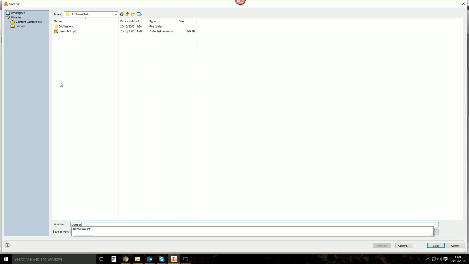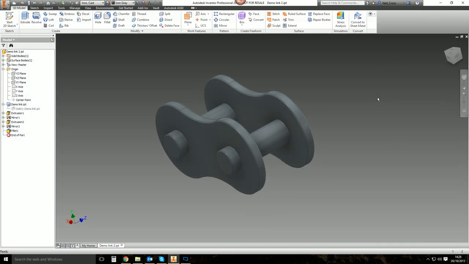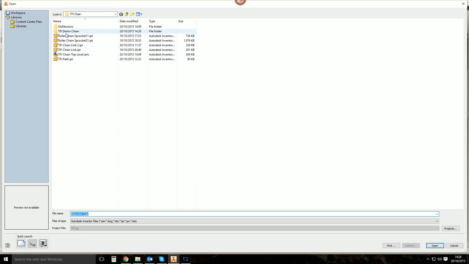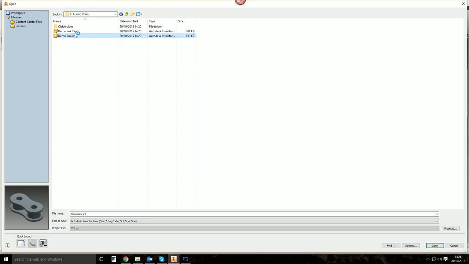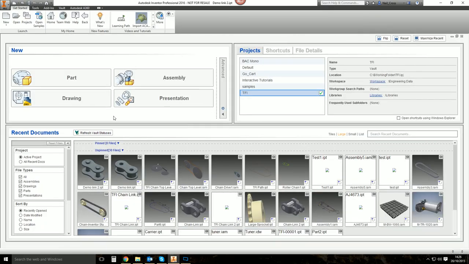Demo link 2. You can call it what you want. You can call it outer link. You can call it whatever you want, really. There we go. So there's our second link. And then demo chain. There's our first link. So we've now got them both modeled. Okay. What next? Right, let's just again save him before we do anything else.